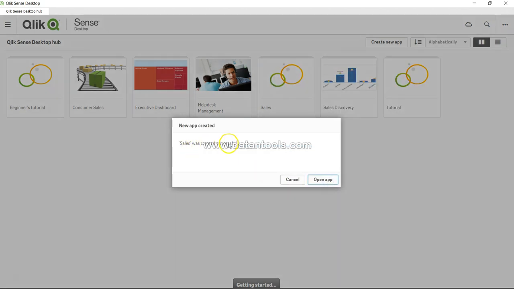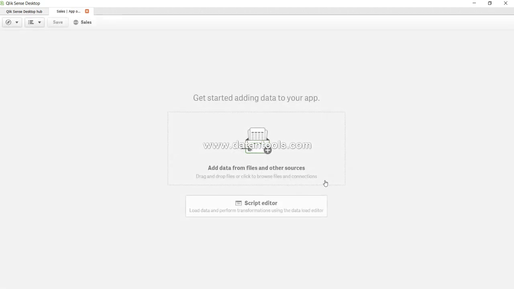Sales was successfully created, and over here, as you can see, this is our new app. So let's go ahead and open an app. And over here, the very first screen is asking us two options: adding data from files and other sources, or the script editor. So first thing is definitely we want to add the data, and if you need to massage the data or transform the data into our required output format for our analysis need, we will use the script editor, but that is for our later videos.